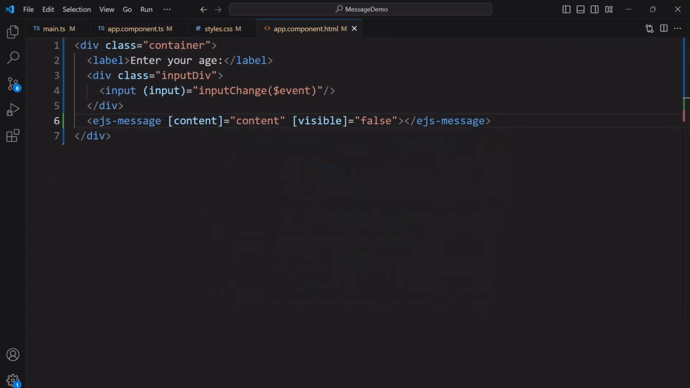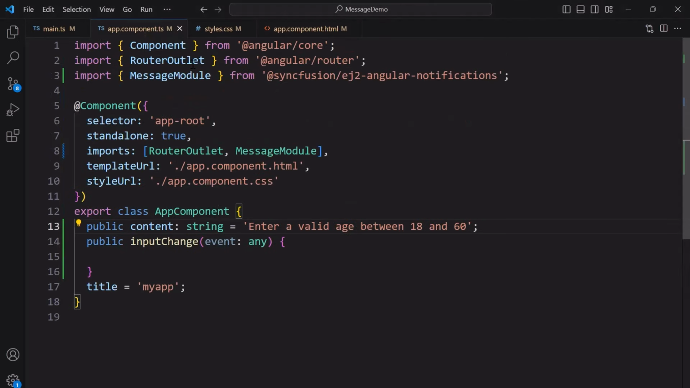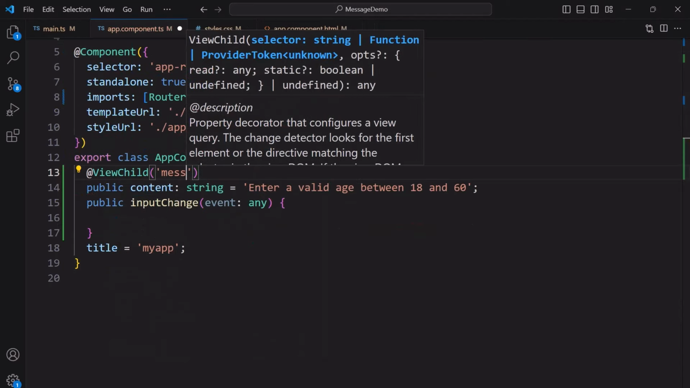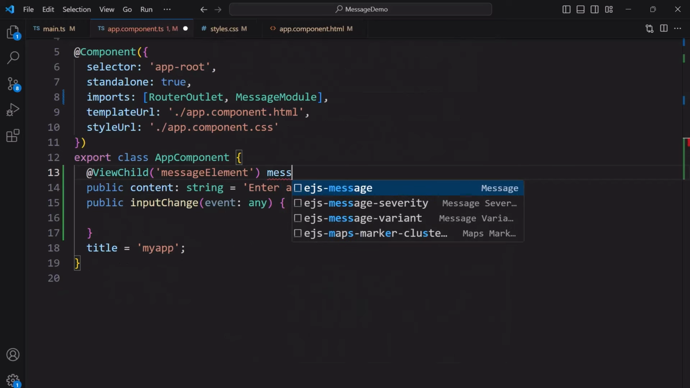Next, I need to display this content based on the input value, so I need to access the instance of the message component. Therefore, let me add the reference variable message element and access this component reference using the viewChild directive in the app component TS file. To use the viewChild directive, I import it from the Angular core package. I define the not null variable message instance of type message component.